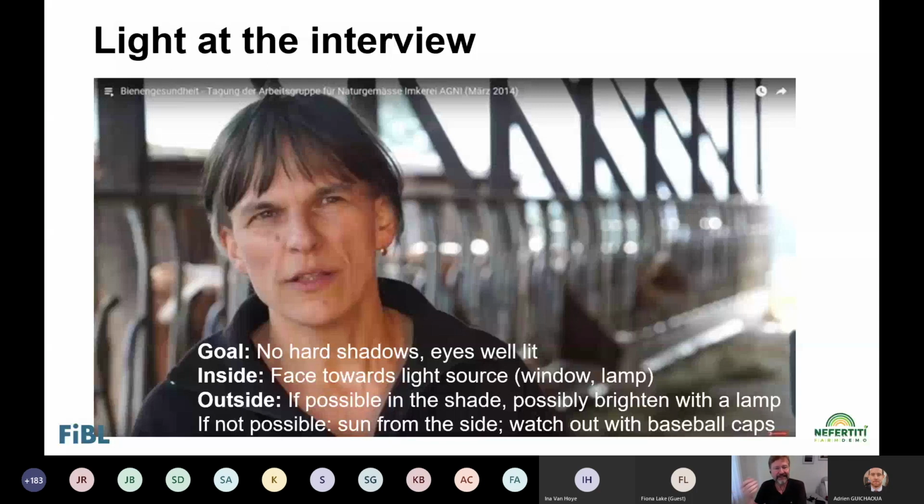But if you are, for instance, inside in a room, then you have to turn your person towards the light. That means towards a window or towards a lamp. That gives nice shiny eyes, and the shadows are quite soft. Outside, as mentioned, if possible in the shade, and if possible you can brighten up with a lamp. And another point: outside, people often have baseball caps, and they really hide the eyes of the person, so try to convince them to take them off.